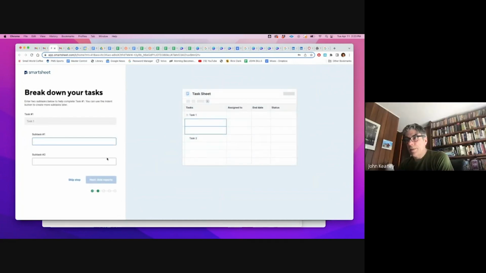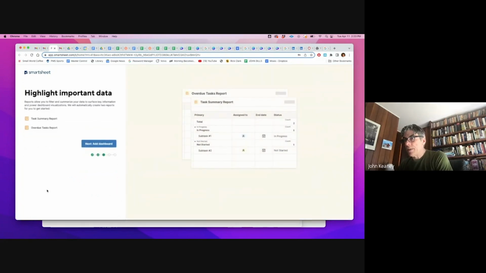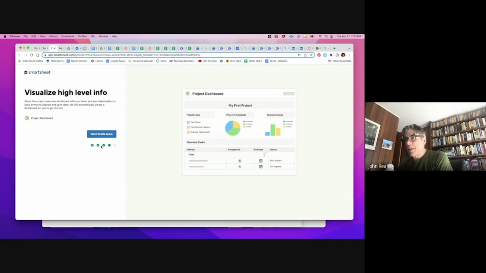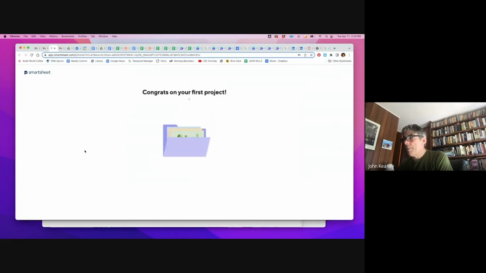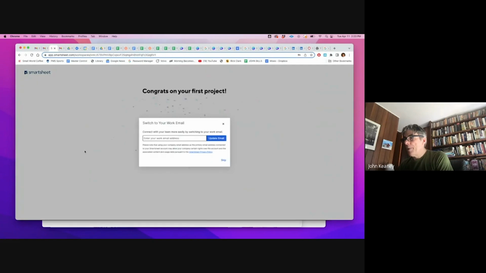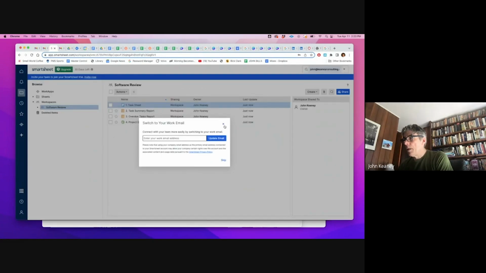Next. Break down your task into 2 subtasks. So task number 1, subtask number 2. We're brilliant with our naming conventions. Next, add dashboard. Invite team. Okay, invite team. Skip step. Bada bing, bada boom. Cool.